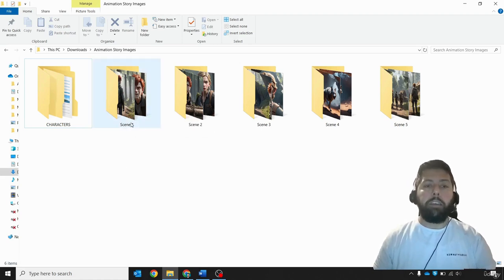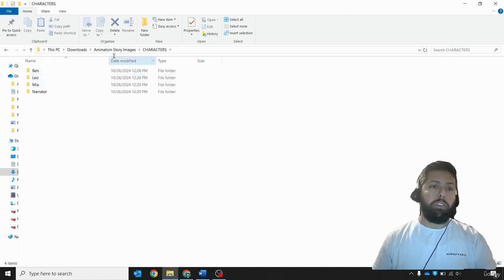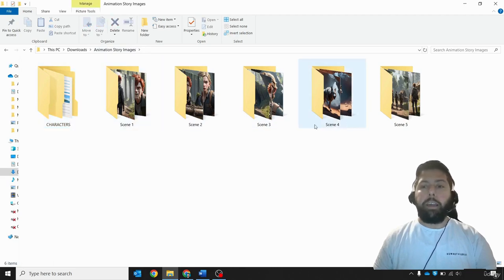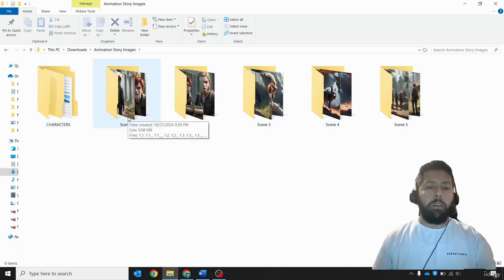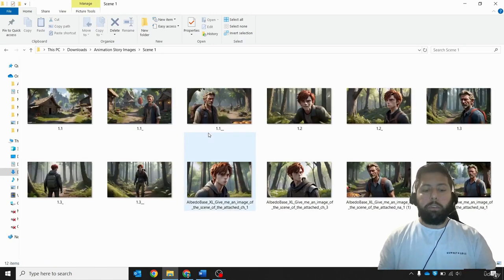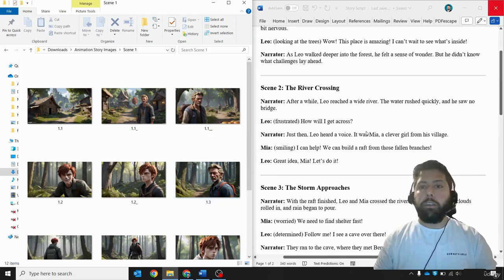But basically, I have a folder for each scene. There's the main one for the characters, which I've shown you before, but there's also one for each scene. So in my case, I have 5 scenes here. So let's get into scene 1, and I'm going to show you what I did to match the images selected with the appropriate scenes. So here's scene 1. Let me just move this over to the side here.